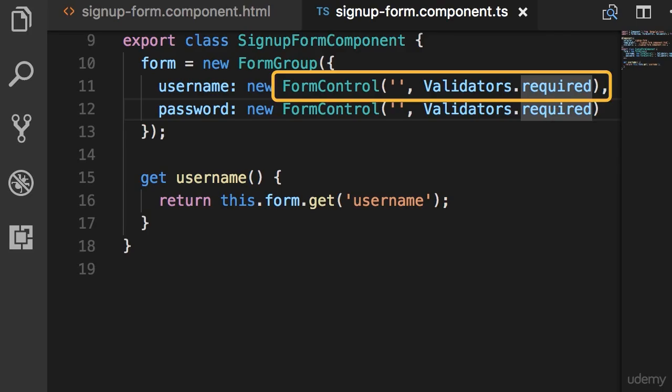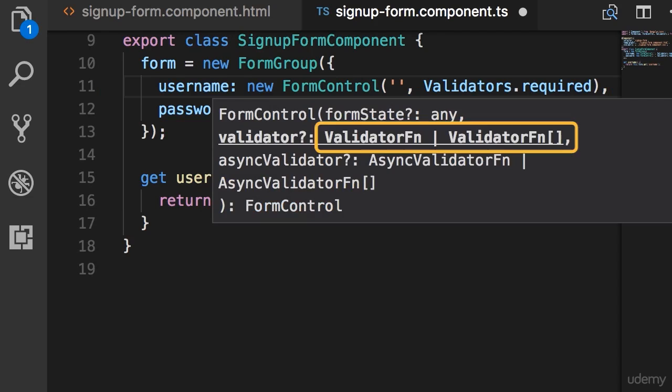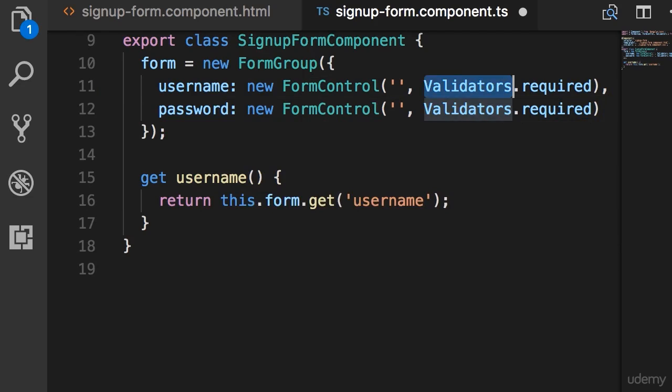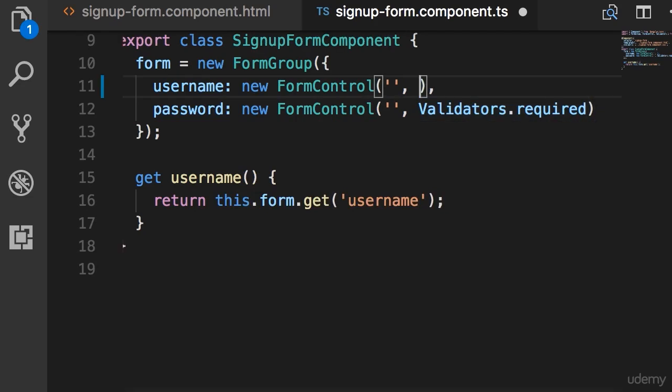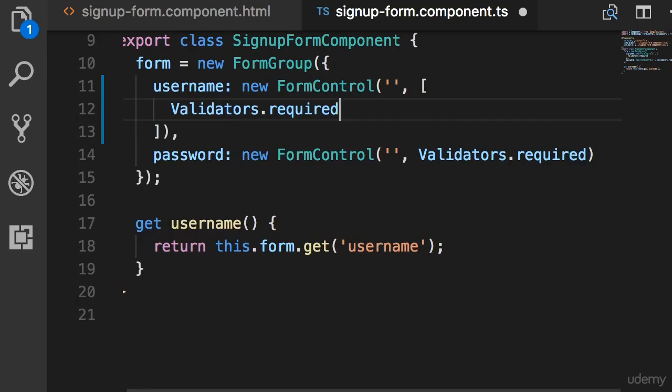So in the last lecture, we added this required validator here. Now let me show you how to add multiple validators. As you saw earlier, the second parameter of the constructor of the form control class requires either a validator function or an array of validator functions. So here, if you want to have multiple validators, you can add them in an array like this.